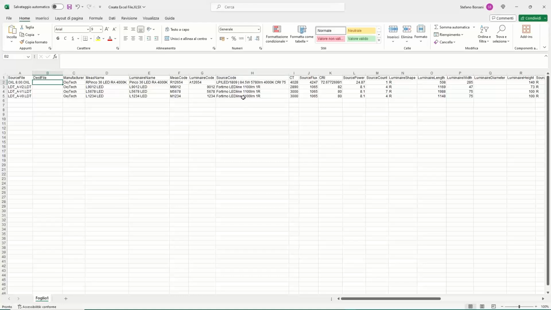Then the source code, which is available at line 21 of, for example, the LDT file, the CCT, the source flux read from the LDT or the OXL file, the CRI, the source power, and then over here we have the total number of lamps for the luminaires.